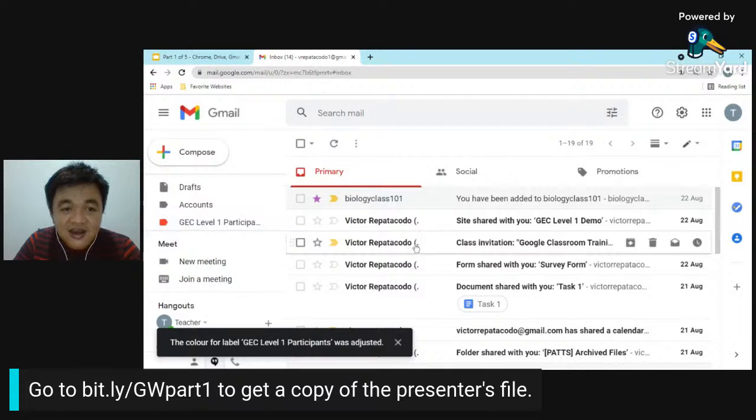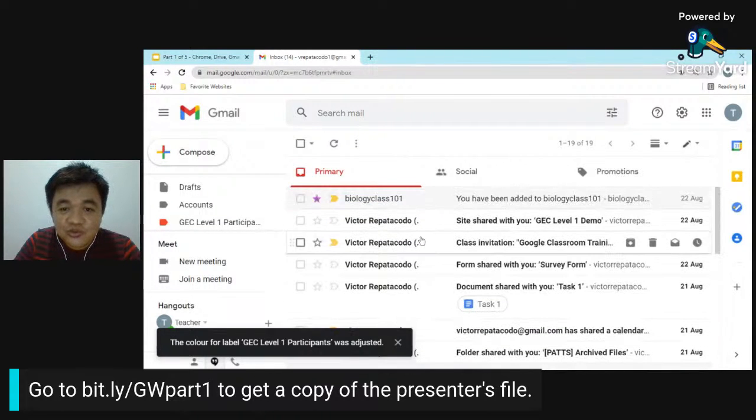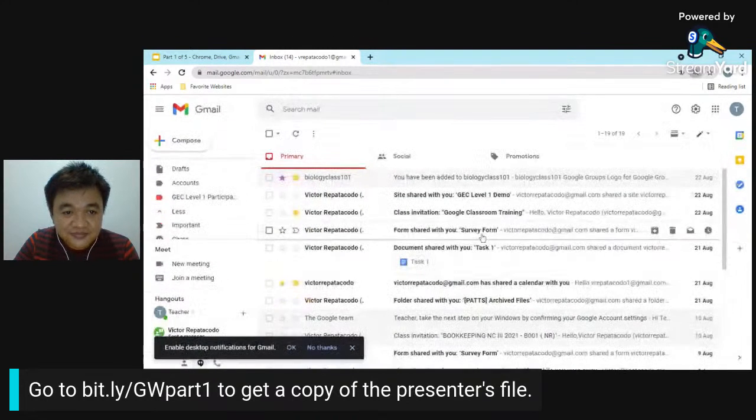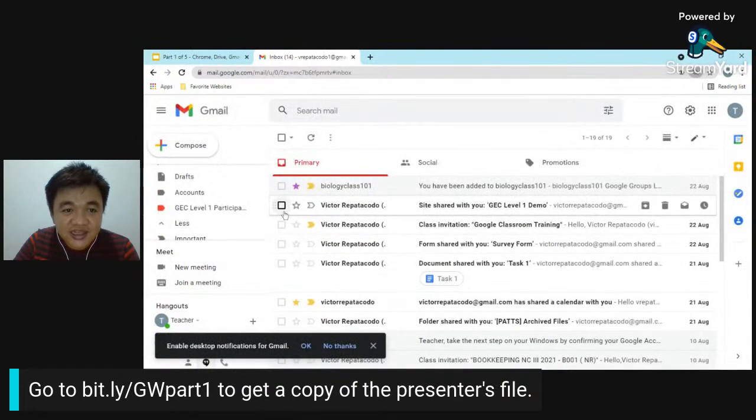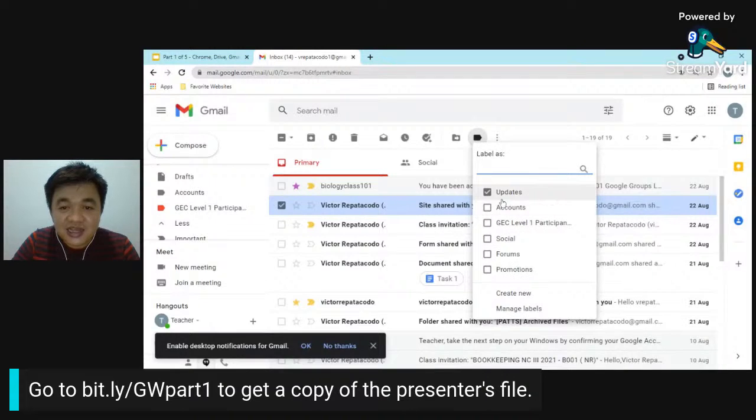Let's say I would like to put a label to one of these emails. Let's say this one. To put a tag or a label to this, just simply click that checkbox. Observe that when I click that, more options appeared at the top. There you will be able to see labels. So simply click that.